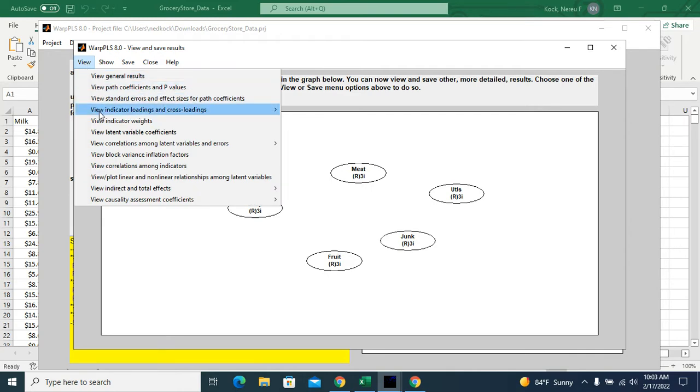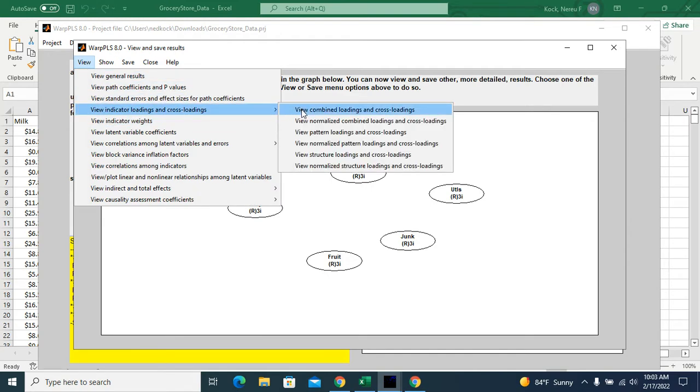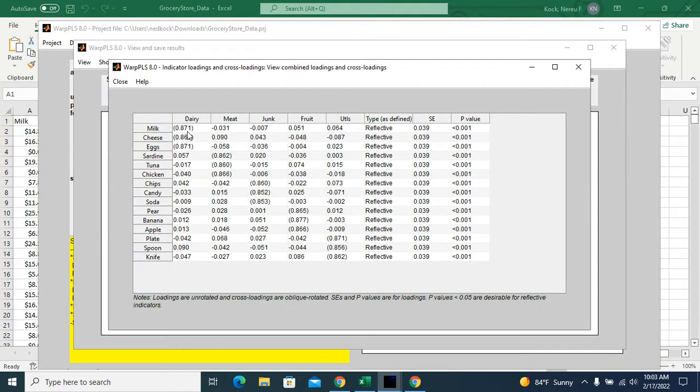And if I look at loadings and cross loadings, I should see high loadings of the items on their particular latent variables. So as you can see, the loadings are all higher than 0.8, which is an indication that these items do belong to these groups.